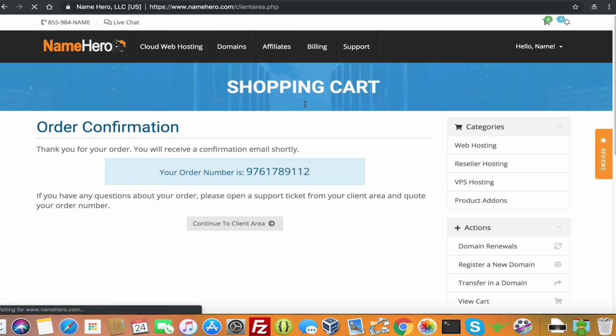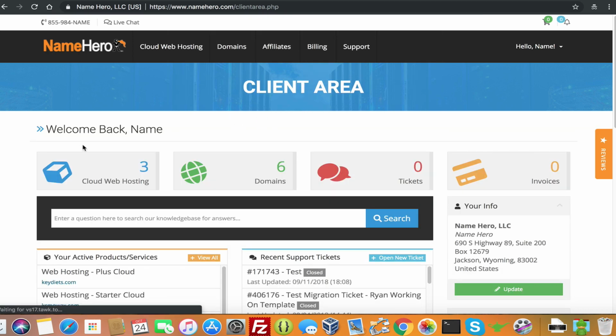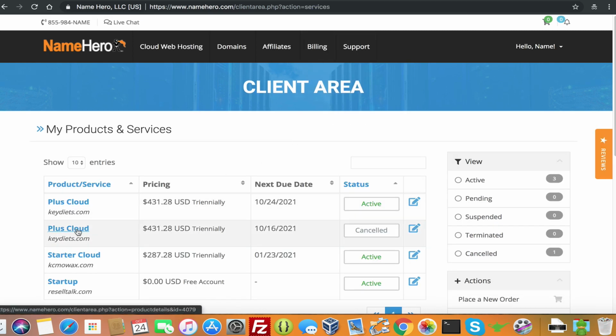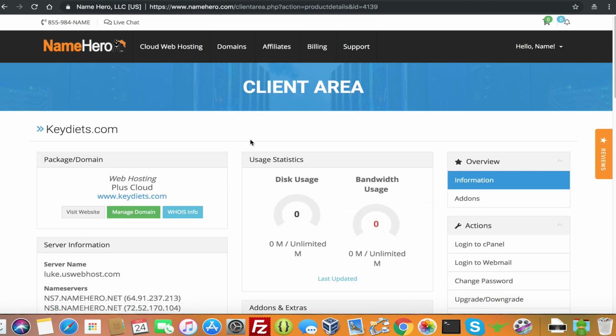Okay, so I'm going to continue to my client area. This is my demo account, so I've got a couple services and domains in it. But if I click on Cloud Web Hosting, I will go over to keydiets.com, and you can see I've got a canceled one because I've used it for another tutorial. But I'm going to click on the active one, and I can just click active here. And you can see this is the information about my hosting account.